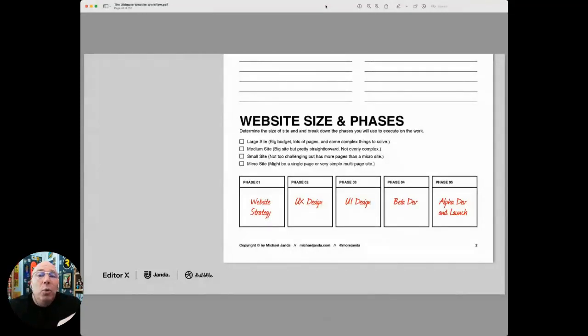But for now, you want to do this in your scoping document and say, okay, how many phases of production do I need here? Well, I'm going to do strategy work for them. That'll be phase 1. I'm going to do UX design phase 2, phase 3 UI design. Then we're going to do beta development and alpha development and launch.